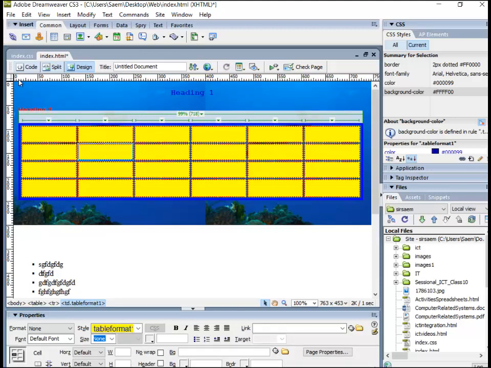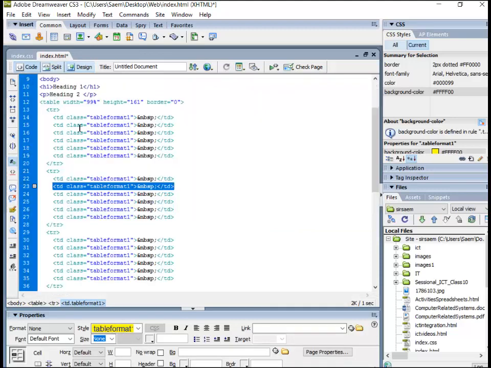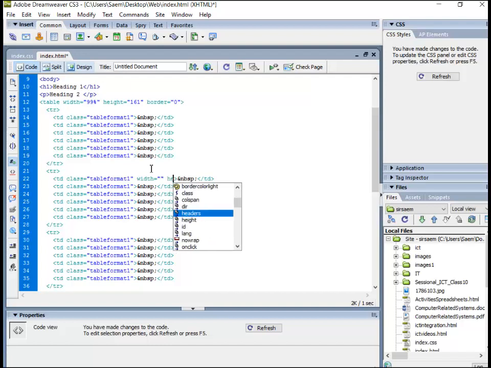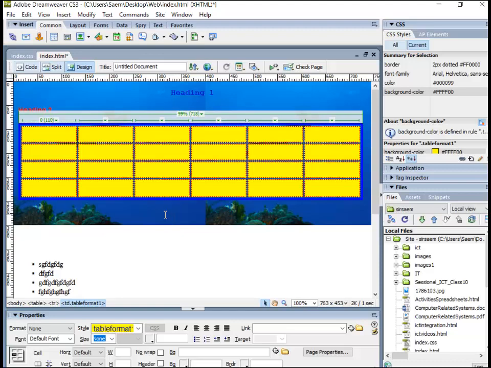There aren't many cells, maximum 7 to 8. I would suggest keeping the TD tag, and over here, width is equal to how much, and then height is equal to how much. Right? Now, this is done.